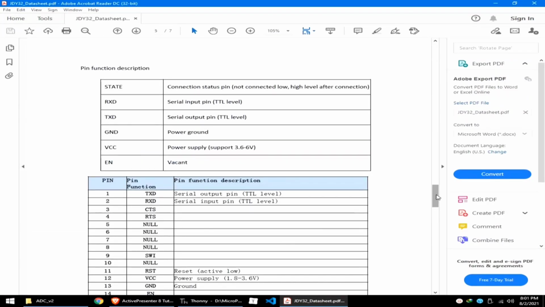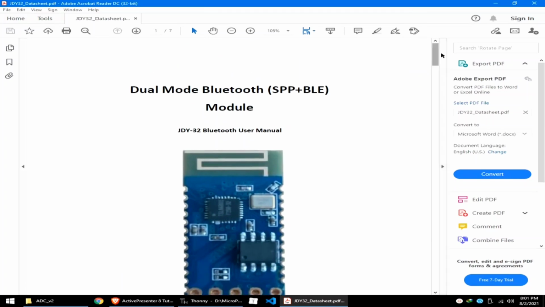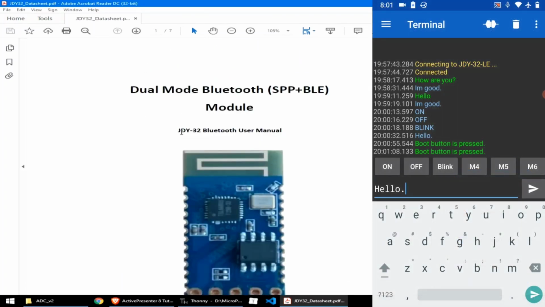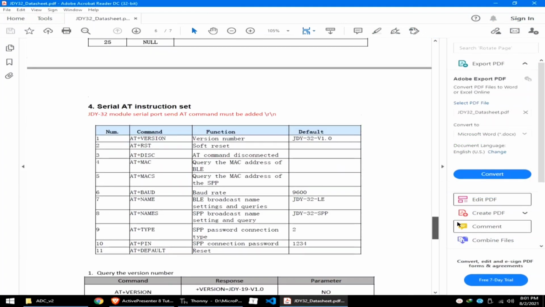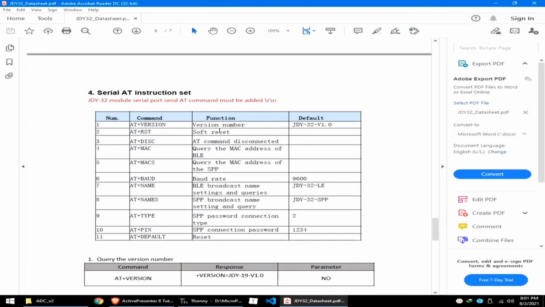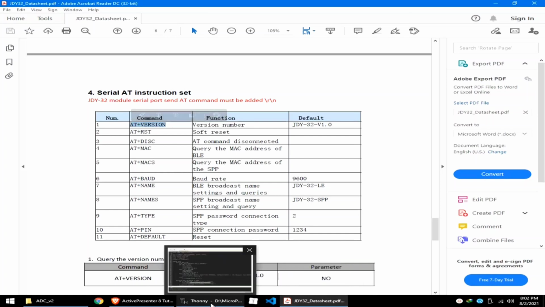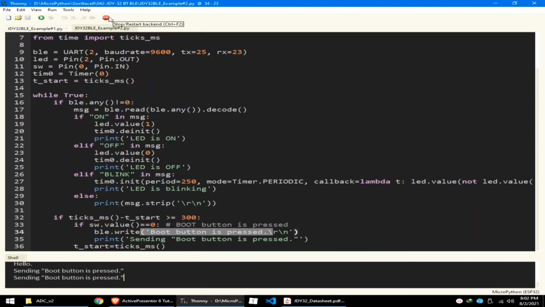I want to demonstrate how we can configure or access the configuration of the JDY-32 Bluetooth module. I will disconnect in my Bluetooth serial terminal because it will not let us connect to the AT mode if another Bluetooth device is connected to the module. So we can access the current version of the JDY-32 by sending AT plus version. Let me terminate example number 2.